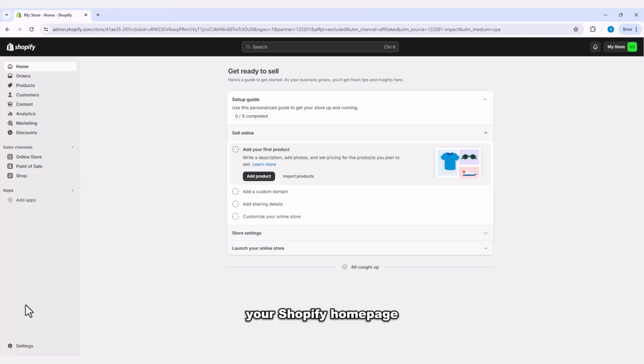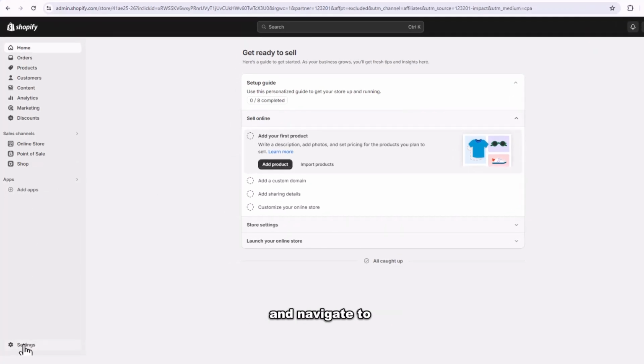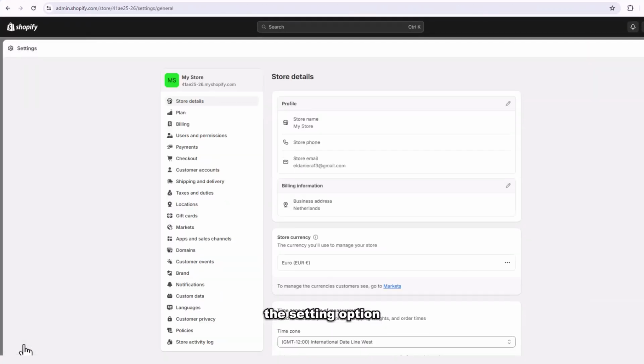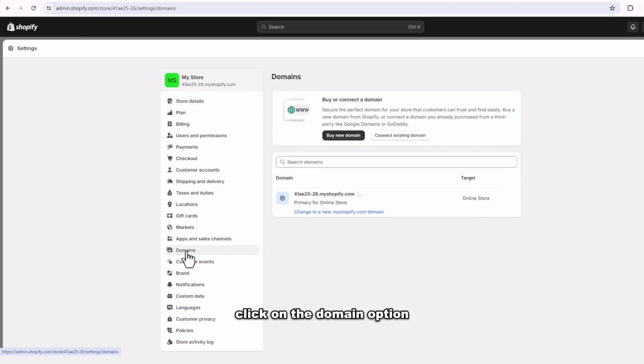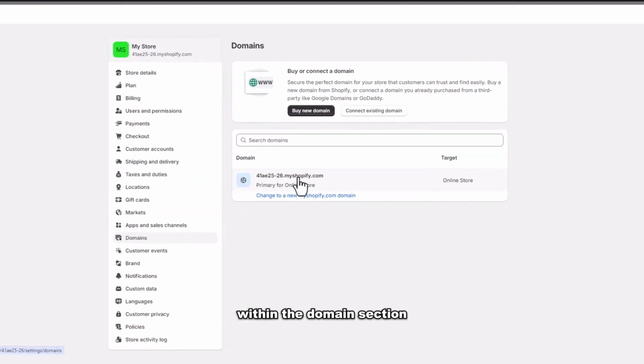Head back to your Shopify homepage and navigate to the setting option. Here, you will find various tools to assist you in building the professional Shopify store. Click on the domain option. Within the domain section, you will encounter your current store domain and the option to buy a domain or link your store with the existing domain.